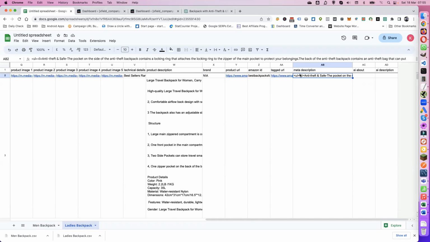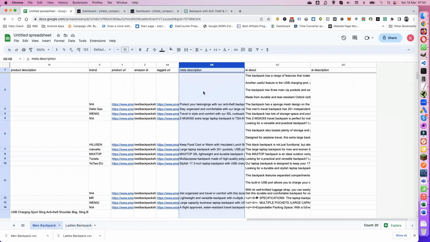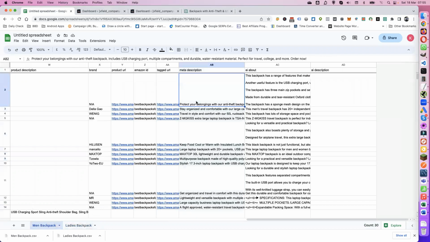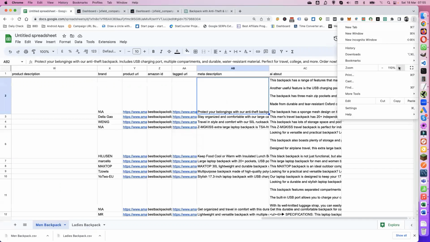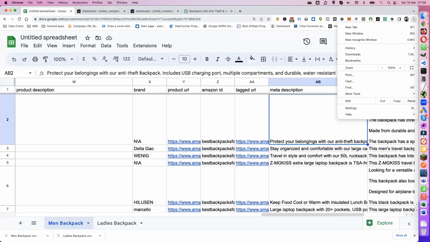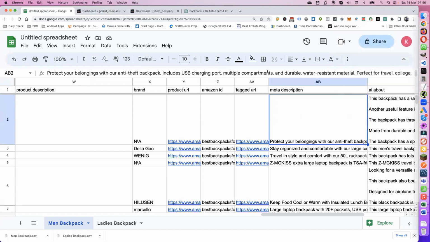But what I'm going to be doing on the second release of the Amazon scraper is using ChatGPT to actually write a meta description for it. So which one did I do it on? These ones here, as you will see, do not have the HTML code in. They've just got the actual content there, which if I zoom in a little bit, you'll be able to see: protect your belongings with our anti-theft backpack, includes USB charging port, blah, blah, blah.